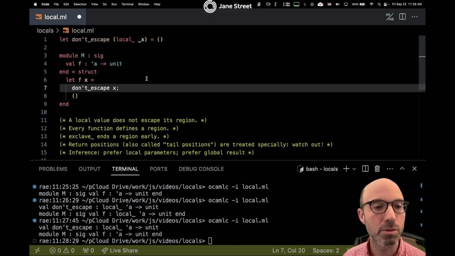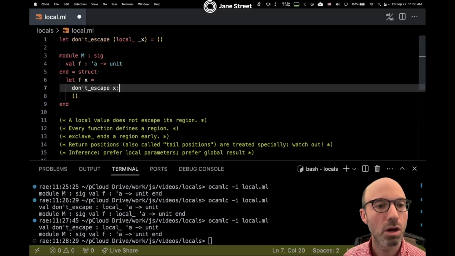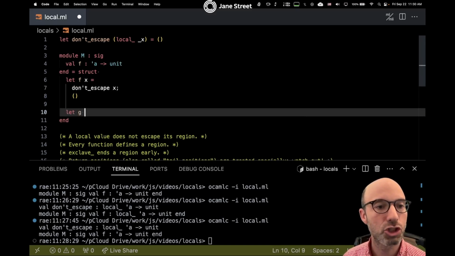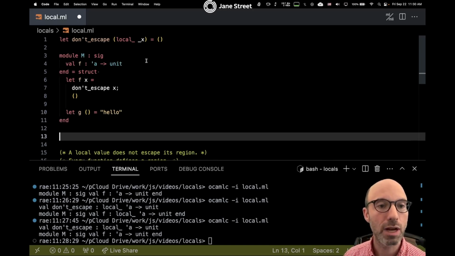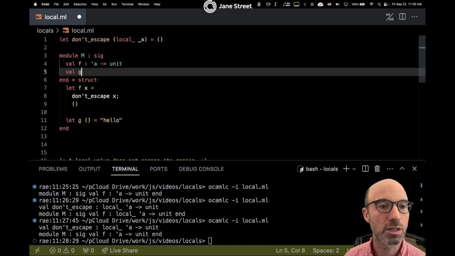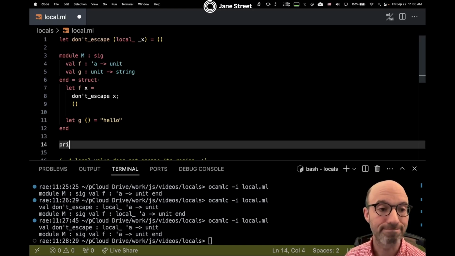So, for example, let's say I have let g of unit equals hello. So do I want this hello to be a local or a global? Well, it might matter because maybe after my module here, so now I need to add this to my signature. So I'm going to say g is unit to string. So after my module, then maybe I want to do something like print it.